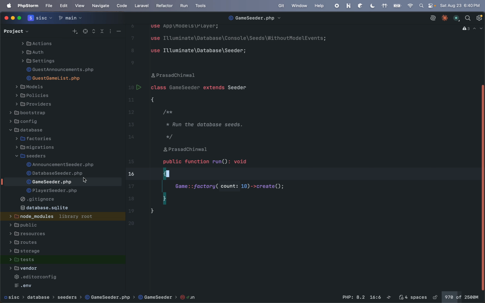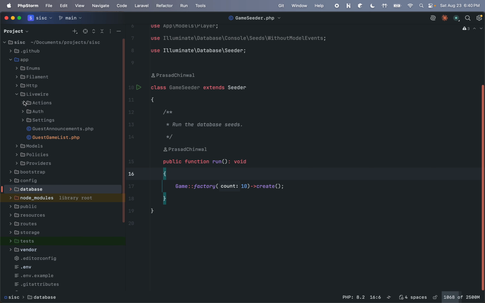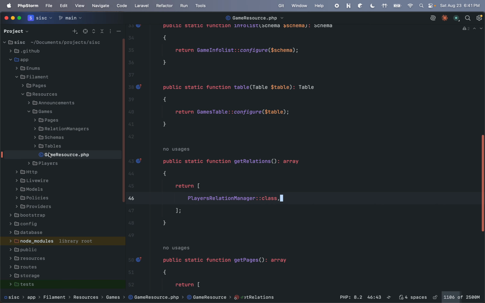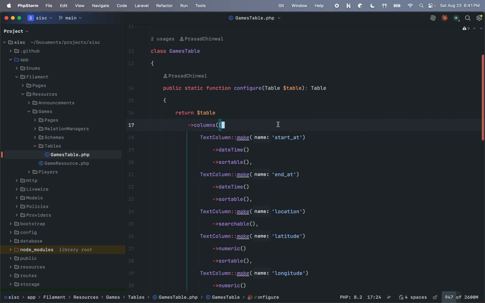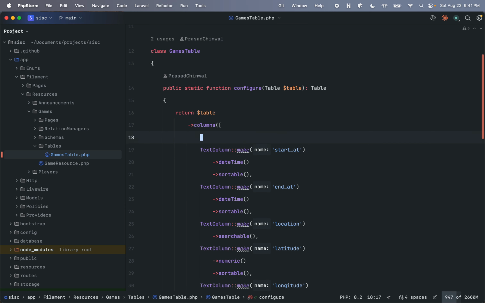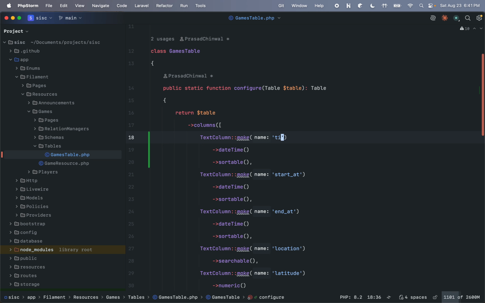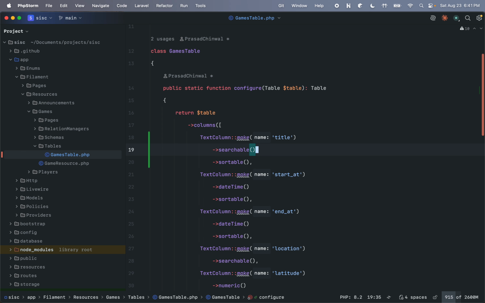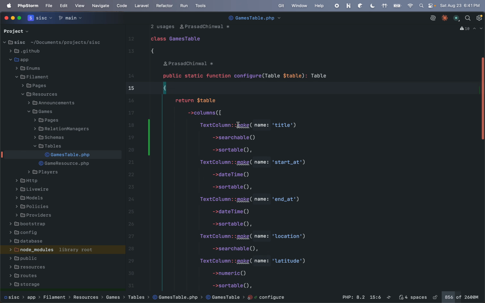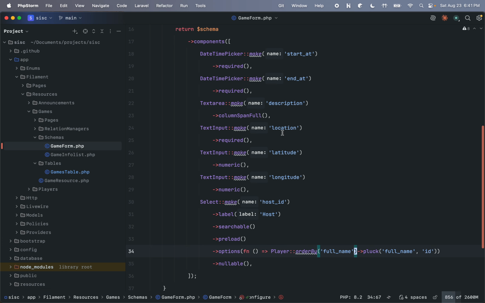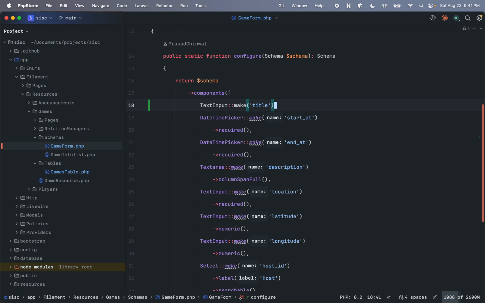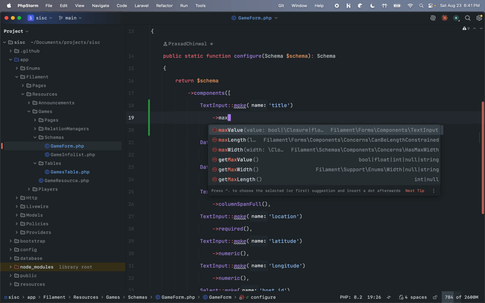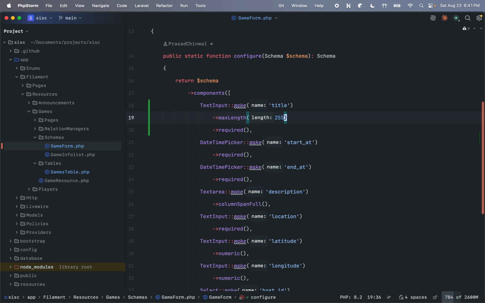I don't think we need to make any changes yet. So now we do want to add it to the Filament resources, so we'll come back here, game resource, and we want to go to the table, and we can copy this, say title, and let's make this searchable too for the admins. And then we're going to come to schema, and this is going to be text input, and we are going to say this is required, and we can do max length of 255.